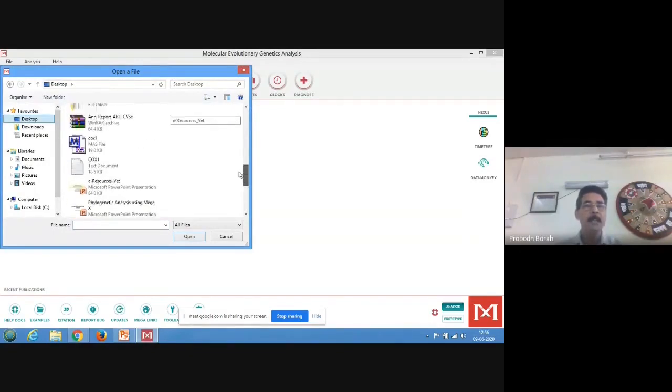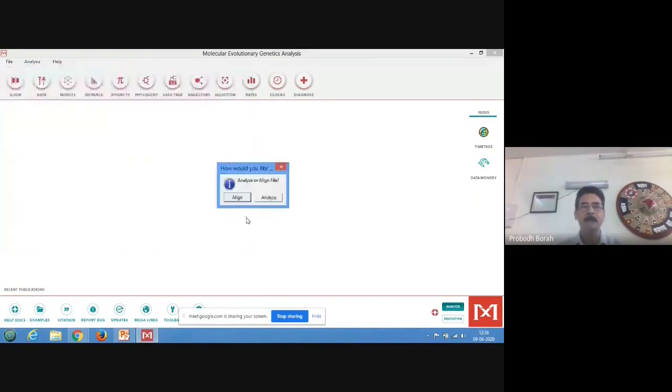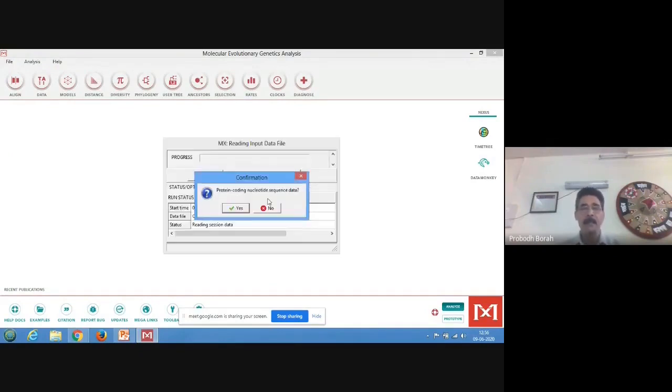You go for that. This is the mask file, COX1 mask file. So double click on that. Then again it is asking analyze or align. What do you want to do? Alignment is already done, so we'll be analyzing only, not alignment. So don't click on align, click on analyze, because we are going to do phylogenetic analysis.